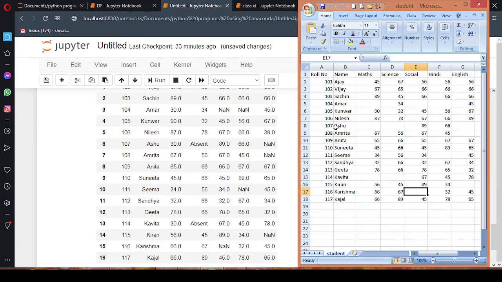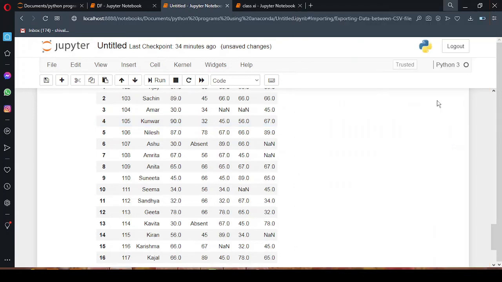This is in 107 also we are getting absent, and for science for 114. So here also we are getting absent, and for maths we are getting 30 in 104, 107, 114, 30 and 30 here and 30 here. So this way you can provide different values for different columns. You can fill with any value for different columns.